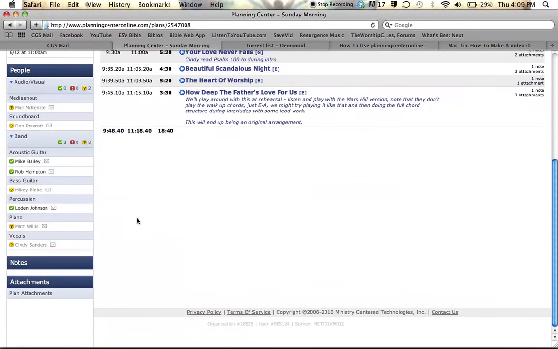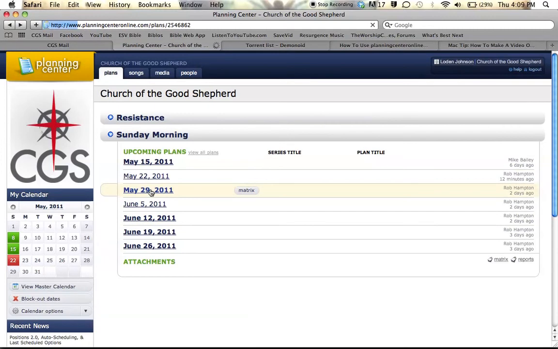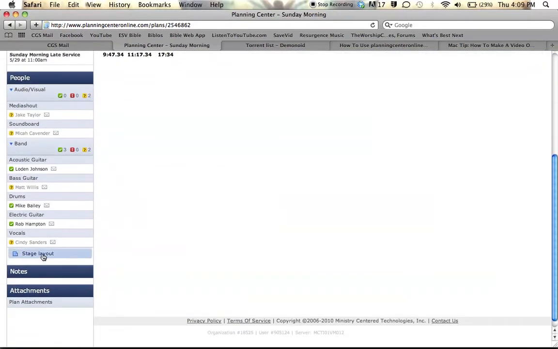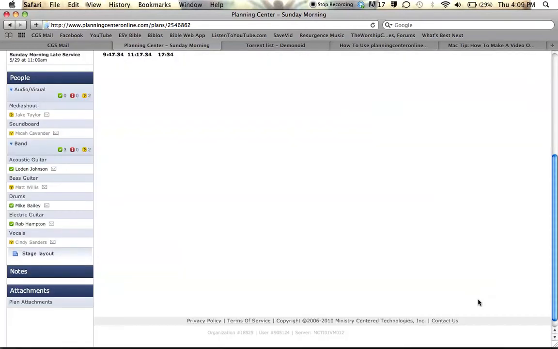One more note with the service is you can view the stage plot if it's something that's been set up. So on this one, I have the stage layout set up. Oh, okay, it actually hasn't been put together, but it'll tell you exactly where on the stage you're going to be standing so that you can be plugged in the right area.